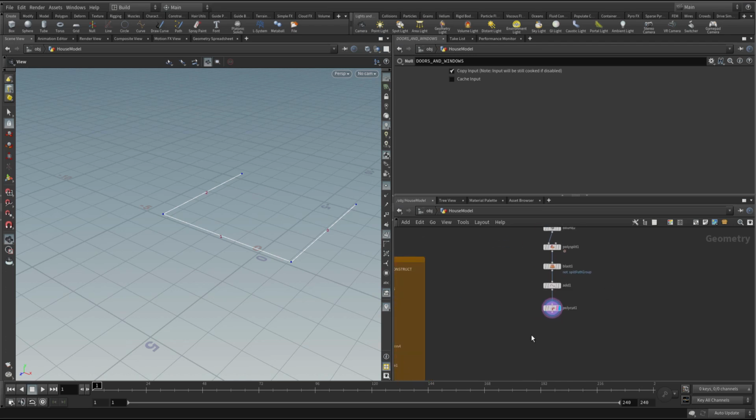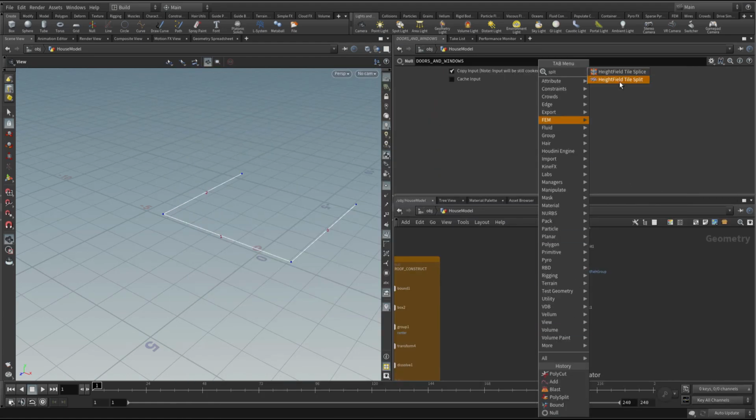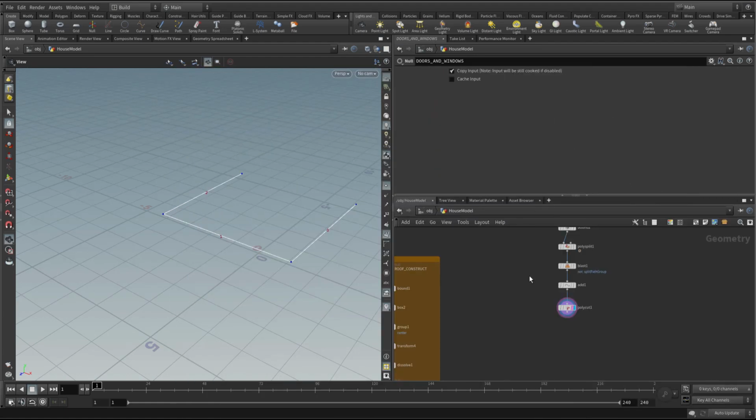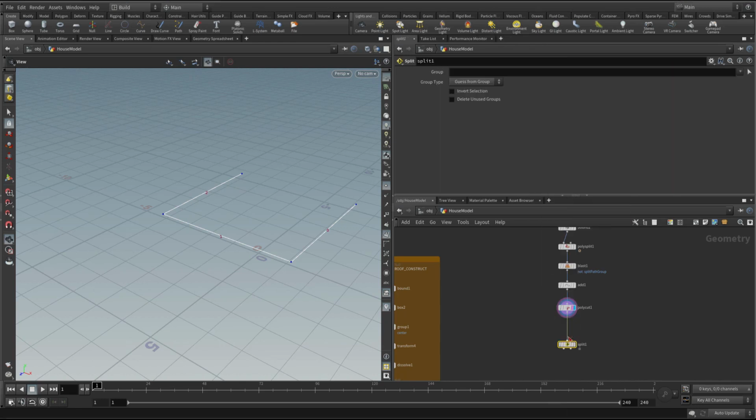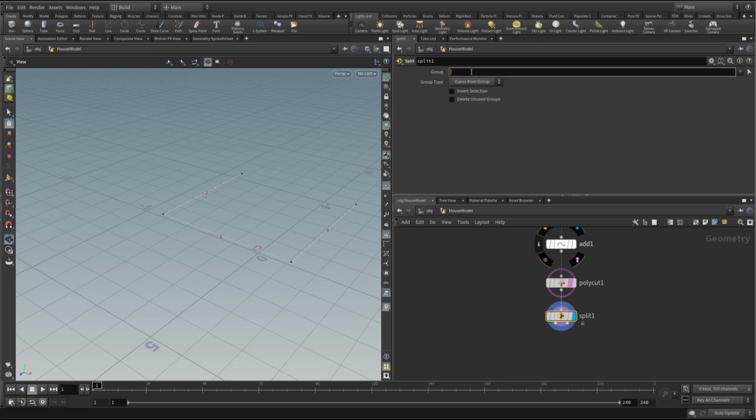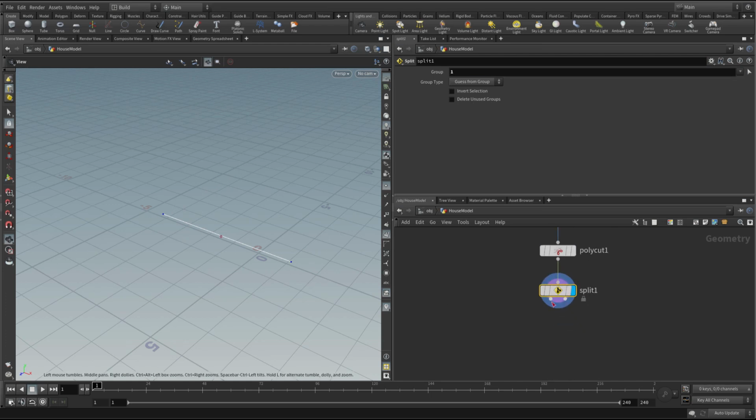So I said I wanted to split them up, and to do that I can use a split node. So hit tab and type split. There we go. And this will just let us split up the node. What you do is you type in the group up here. Now actually I want primitive 1. So I'm going to type 1 in, and you'll see the split returns primitive 1. It actually returns primitive 1 out of this output, and the rest of the geometry out the other output.